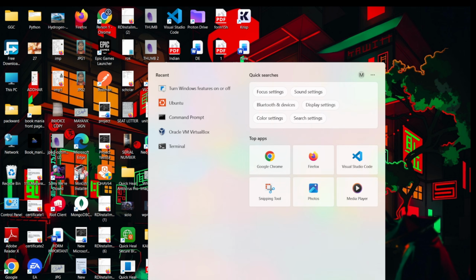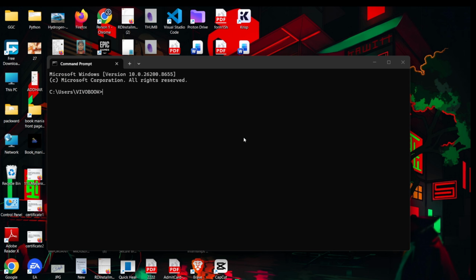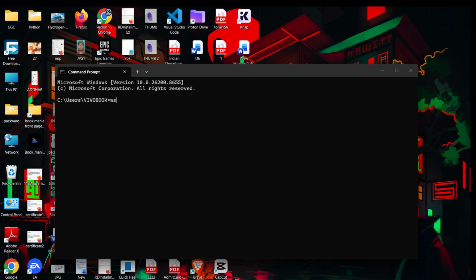Now search command prompt. Open it. You have to write WSL status. Press enter. You will see the distribution Ubuntu. It means I have already downloaded it, and if you don't see that, you have to write WSL install. Click enter. I am not clicking enter as I already have WSL installed in the system.